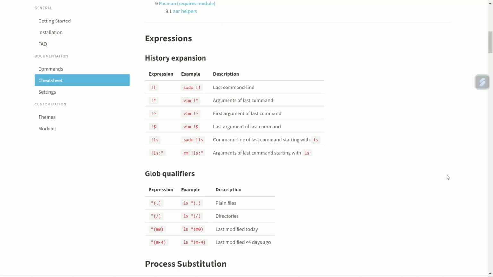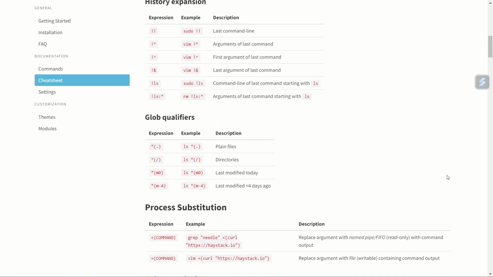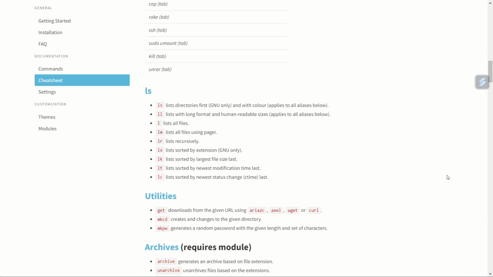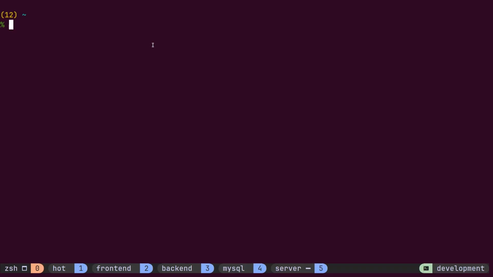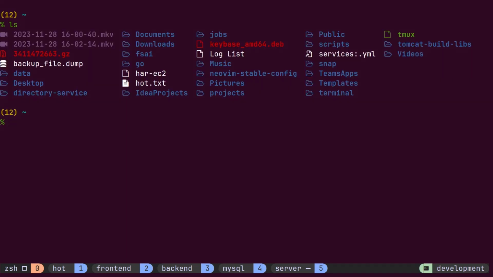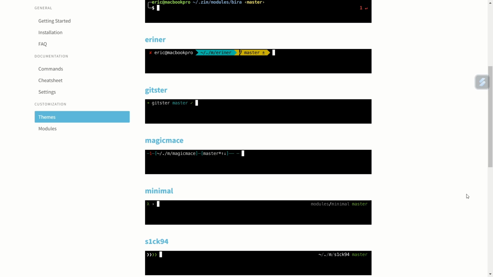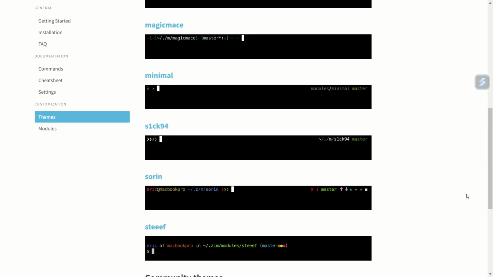Zim automatically creates several important aliases for common commands. On my system, I have the LSD tool installed, which is an improved version of the ls command. When I type the ls command, I can see a nice color scheme with icons. Zim provides different nice-looking themes for us. We can find this list inside the Zim documentation.